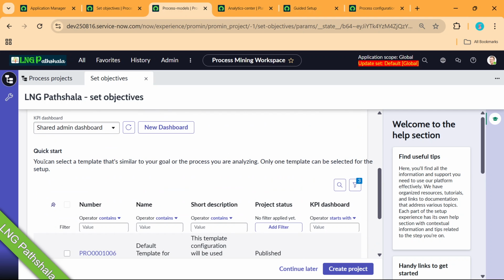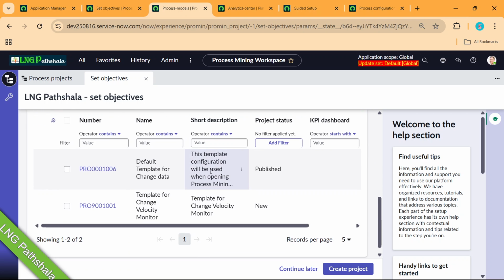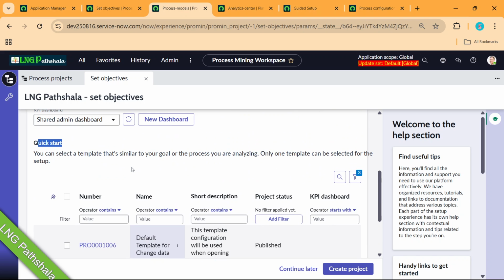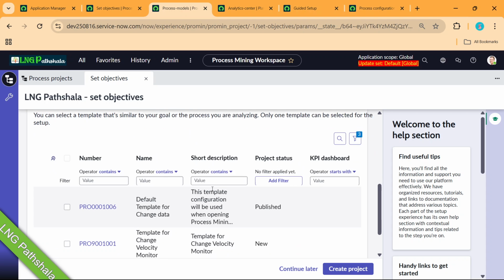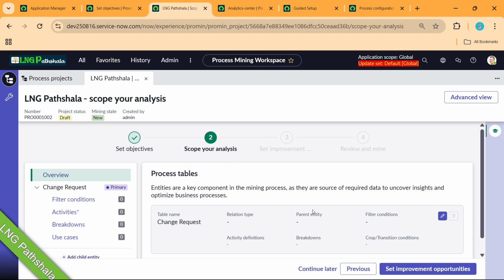And now you can see the quick start. If you want to go for the template, these are given by ServiceNow. We can use the template as well, or I can go for my new project. I can say create project here. So now my basic setup has started. It has a total of 4 steps: objective, which we did, scope, improvement, and finally review and mine.